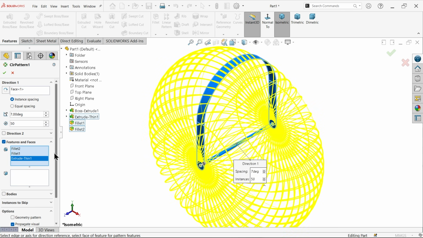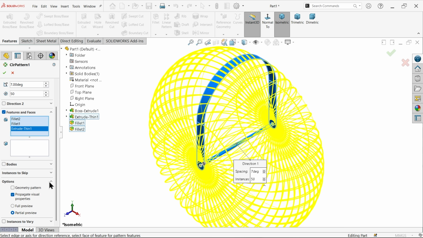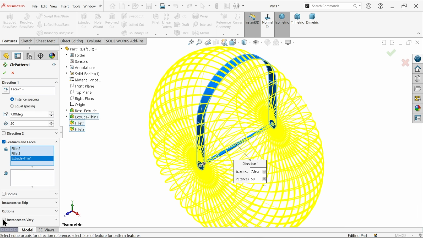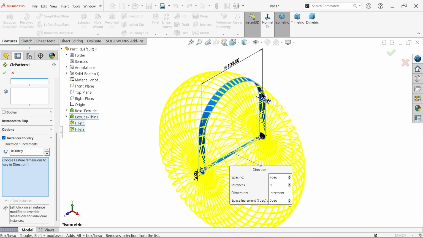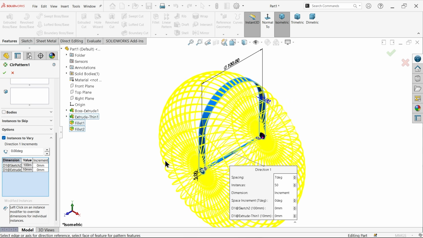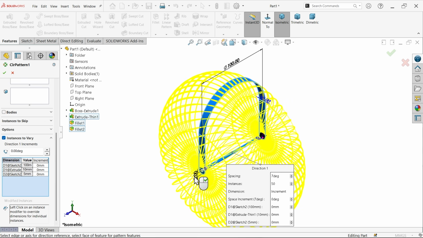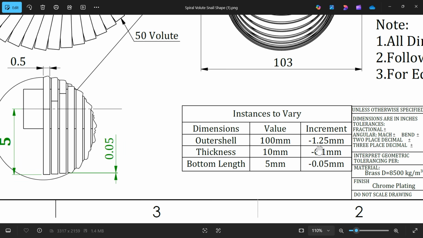Now feature. Here let me drop down to fillet and this extruded boss. See. But come down. Choose here instances to vary. This is important. Now let me select 3 dimensions. The first dimension 100 millimeter. Second dimension this depth, 10 millimeter. So click this 10 millimeter. Third one is this 5 millimeter. Okay. Now you will see minus 1.25, minus 0.1, minus 0.05. These dimensions we have to apply there.